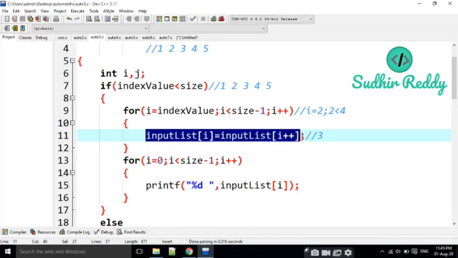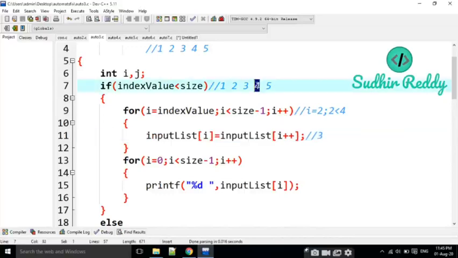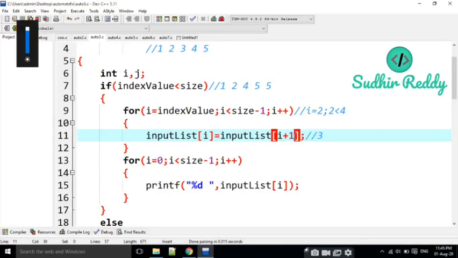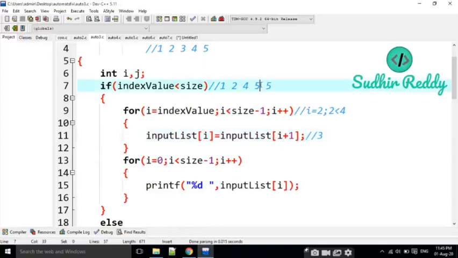But not like that. We are going to eliminate this one for the first time. For the first time it is going to be like this: 4 4 5. After the next iteration it is going to be 5 5. Then we display only up to this, not this one. That is our target. But if you observe here, this is not i++. I am going to increment i plus 1, that's it.